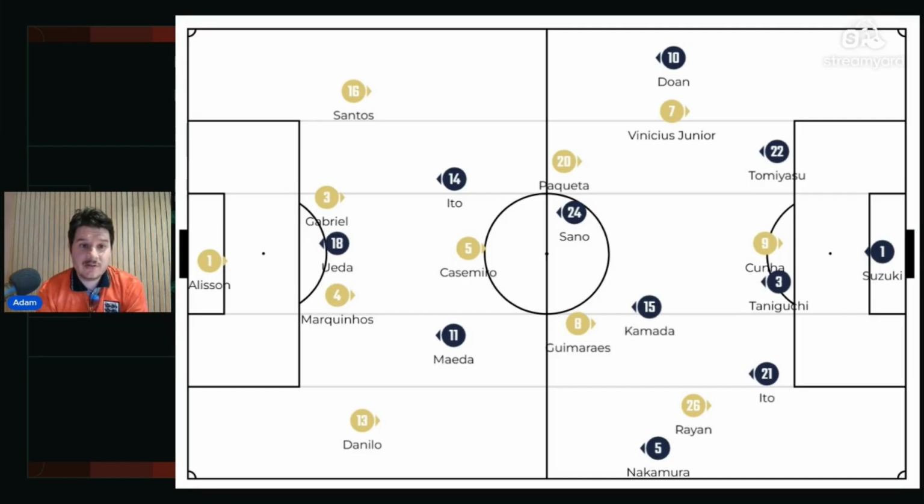Then Casemiro started the game as a holding midfielder with Guimaraes and Paquetá playing as more 2-8s down there. Vinicius Jr. and Rayan at the sides and Mateus Cunha up front, although not really playing a traditional striker's role, a bit like you see Harry Kane do for England. He's very much dropping deep, looking to get more touches on the ball, and that allowed Vinicius Jr. and Rayan to have space in behind. You can also get more 1-2 link up between Guimaraes and Paquetá there.